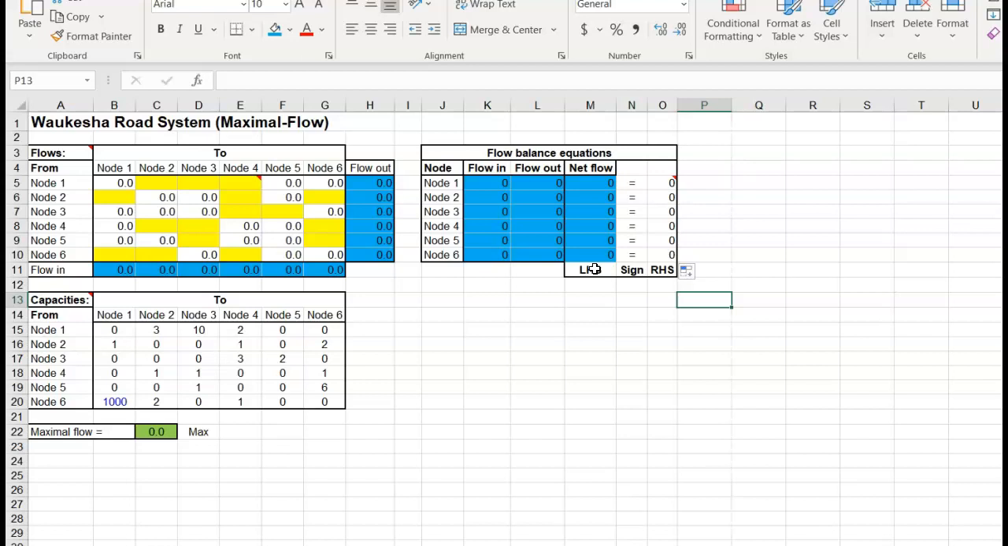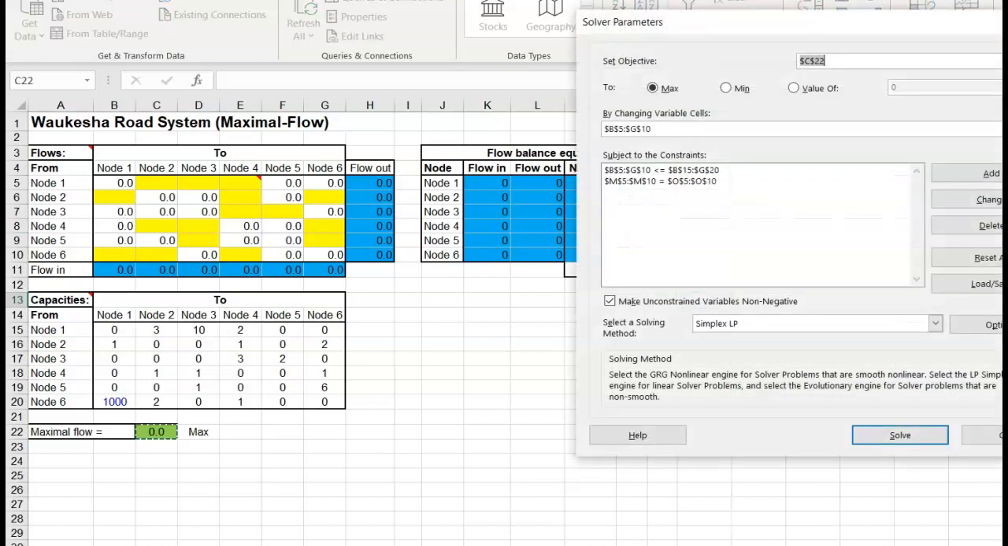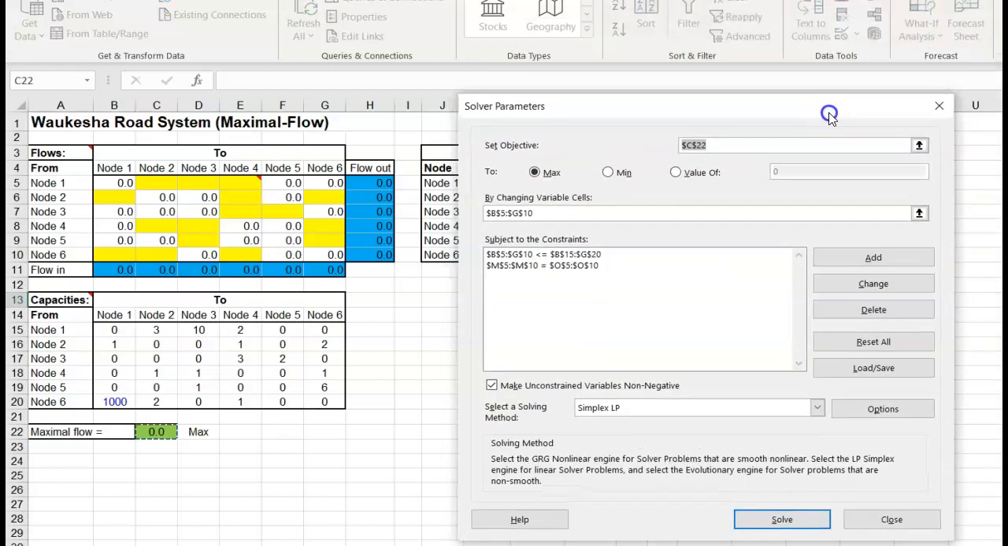For the constraint equations, you can simply add them into Solver. You don't have to include cells here to represent the capacity constraints for each of these nodes. We'll put them directly into Solver. So let's go to Solver, and here in Solver, our objective function is to maximize cell C22 subject to changing variables from B5 to G10.